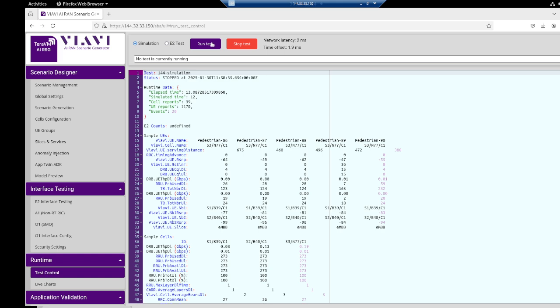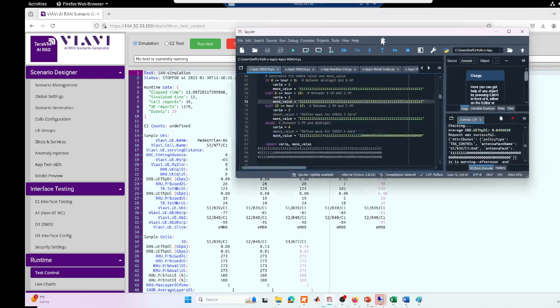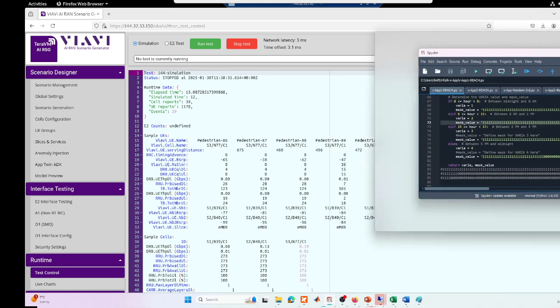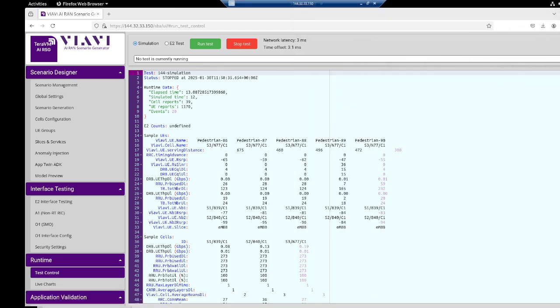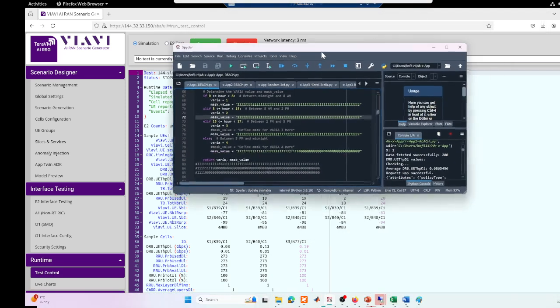How our app works: we have divided a day into 4 different time periods. Namely, from midnight to 8, morning to 3 p.m., 3 p.m. to 5, and 5 to midnight. And the values could be changed. And how does it work? It's going to have a default value.